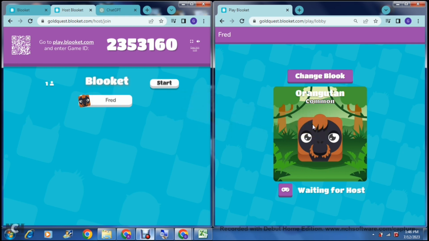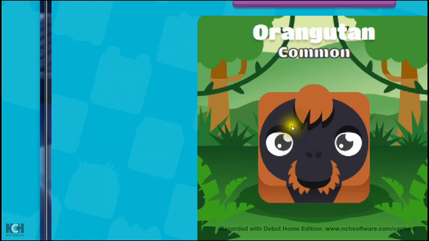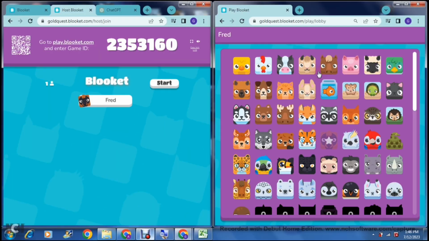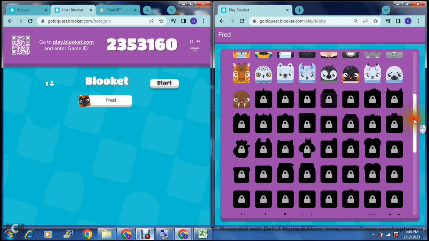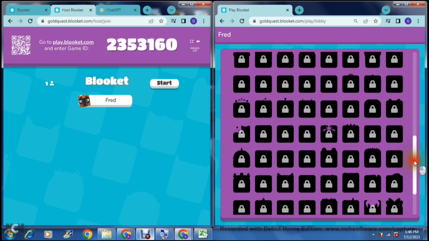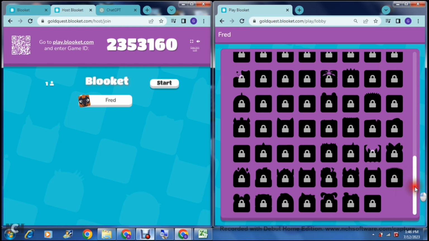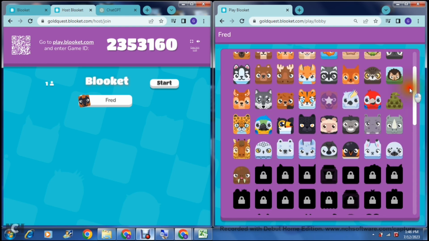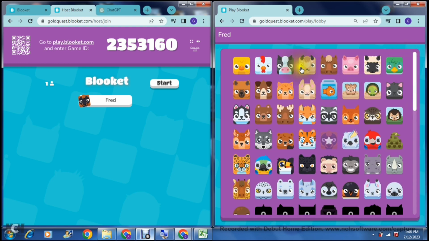However, on the right hand side, in the students tab, you can now change your Blook. And if you are unfamiliar, a Blook is this image right over here. Once you tap on change Blook, you can change that to any one of these avatars. Now, as you can see, there are a bunch that are actually locked. You will eventually start to unlock these avatars as you make progress through the game. So you can choose whatever it is that you'd like.